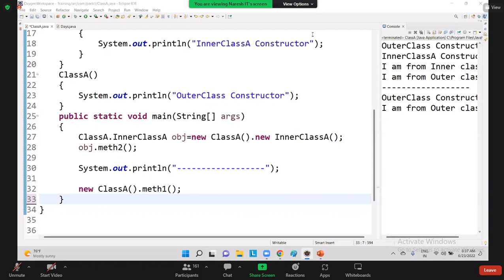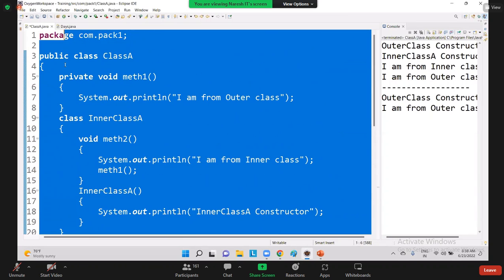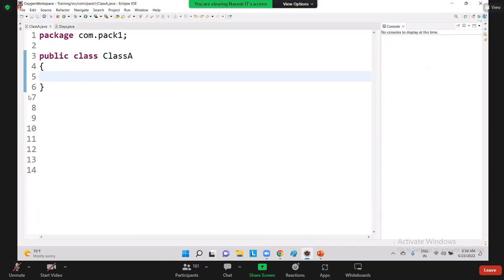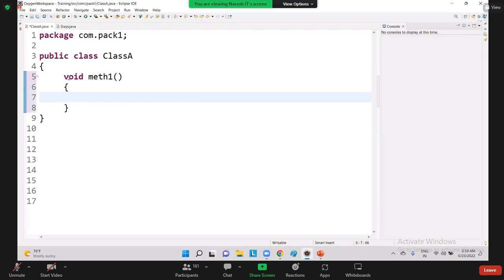Now, guys, yesterday one of our students asked me, sir, what is actually the parseInt method? Generally, when will we be using the parseInt method? Guys, just let me show you a small example for that. Please check this. I'm having a method, void method one.